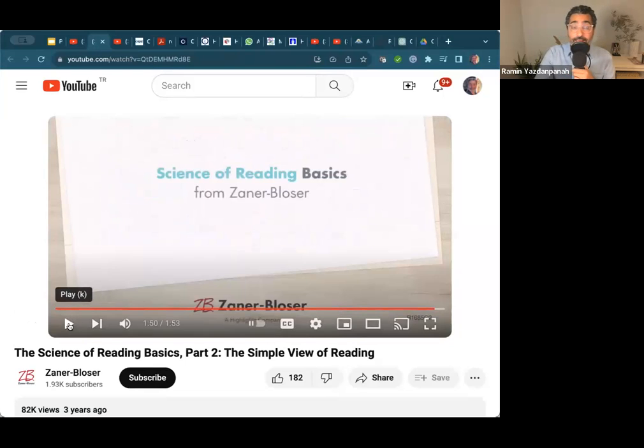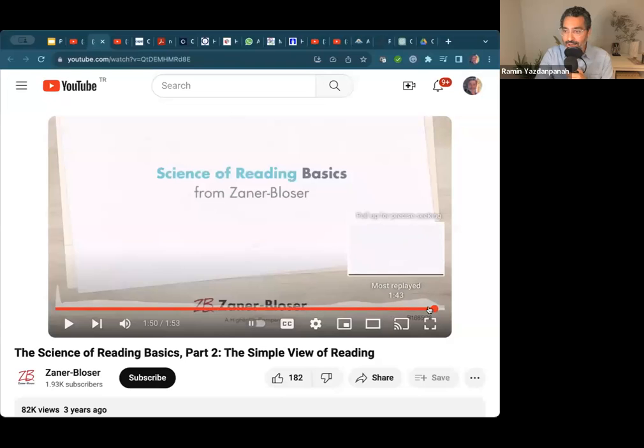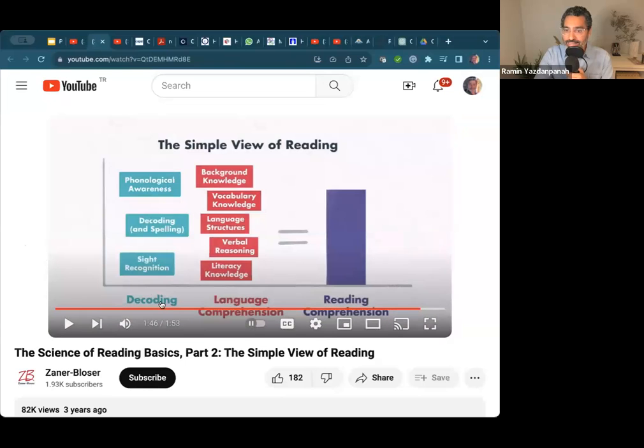Okay, so I think that was very clear, an understanding of what these different aspects of the science of reading approach are, where we have decoding here, right? Phonological awareness, decoding, spelling, sight recognition, as well as language comprehension. So that's understanding background knowledge, vocabulary, grammar, verbal reasoning, literacy knowledge, all these things that are kind of part of maybe a whole language approach. So it's really a balanced approach that is the main message of this.